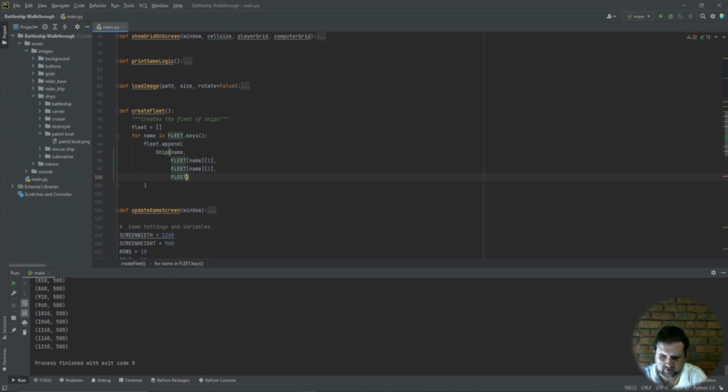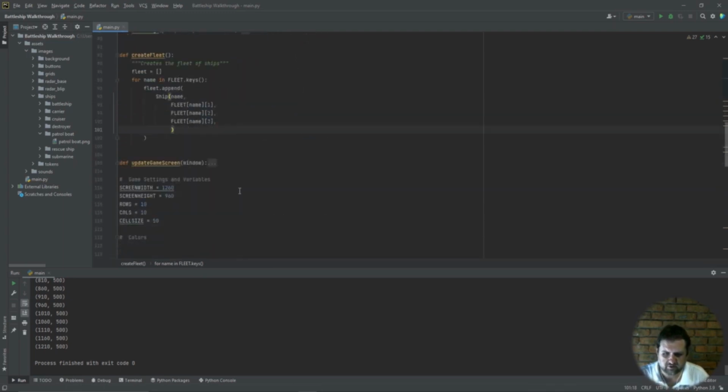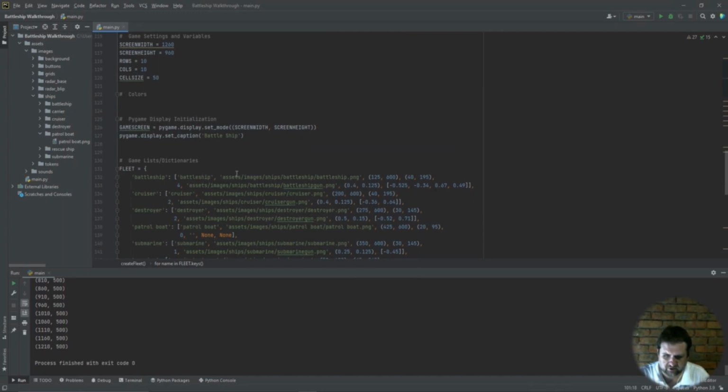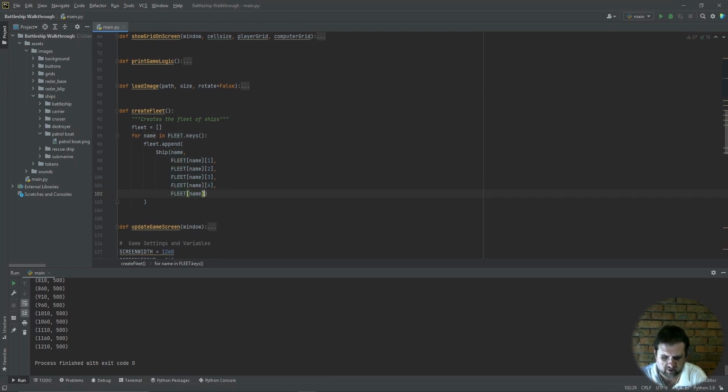Fleet, name, 3. Size. Next one should be my number of guns. Should be number 4. My fleet, 0, 1, 2, 3, 4. That's my number of guns. We're still doing alright. Fleet, name, 4. That's number of guns. Fleet, name, 5. That's my gun path.